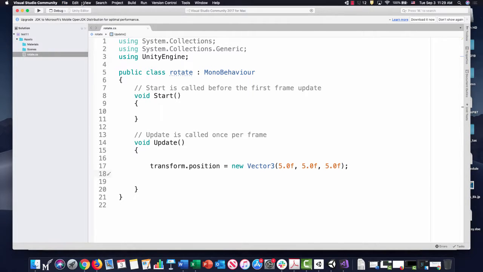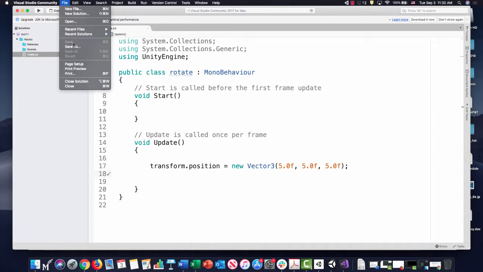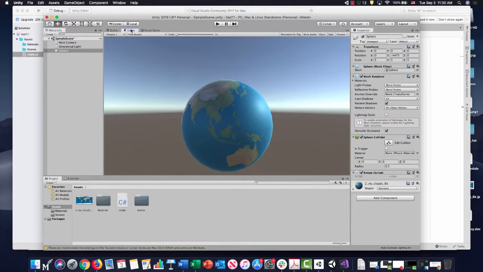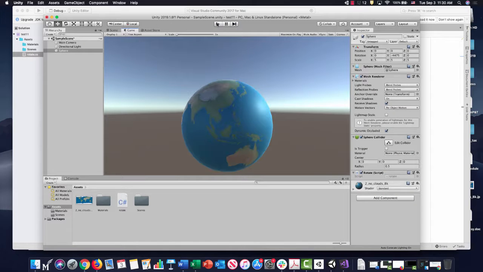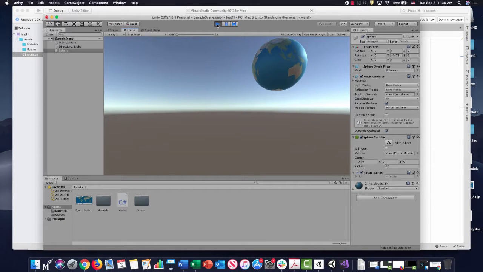So here I'm going to save this, and then go back to Unity. Now when I look at my sphere, its position is 0, 0, 0. This is how you will see it. But whenever you play this now, as you can see, it jumped and changed its position. So this is 0, 0, 0. When you play this, it's 5, 5, 5.